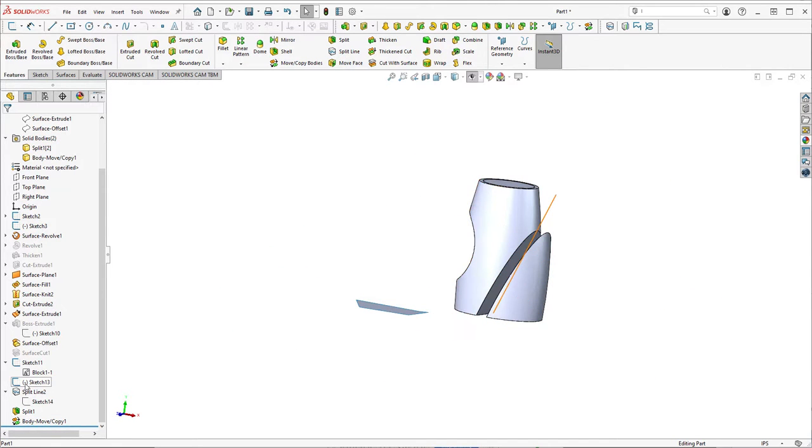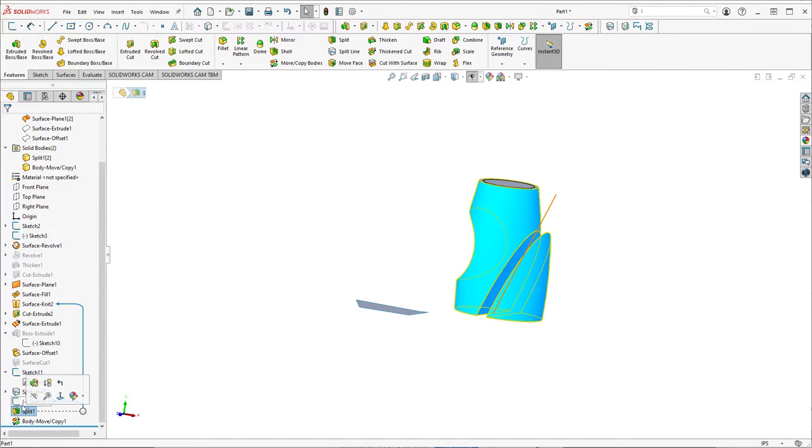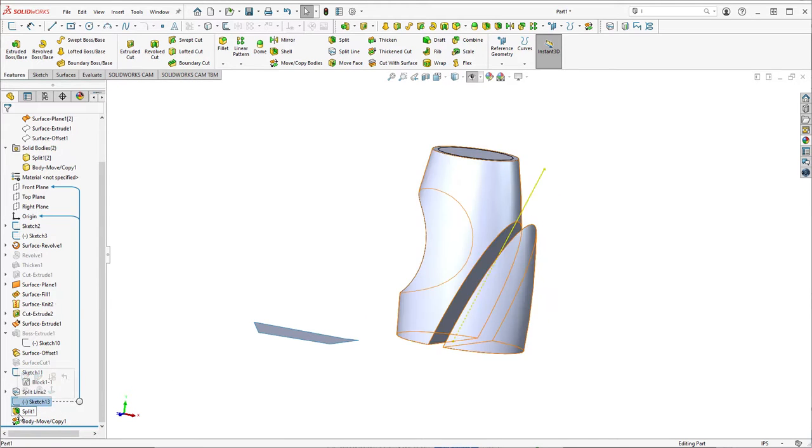The weird thing with split, and I mentioned this with some of you, but not all of you, is that it does not consume the sketch for whatever reason. I honestly don't know why it doesn't consume the sketch, but here's the sketch, here's the split. You can also split with surfaces, you can split with planes, whatever you select.